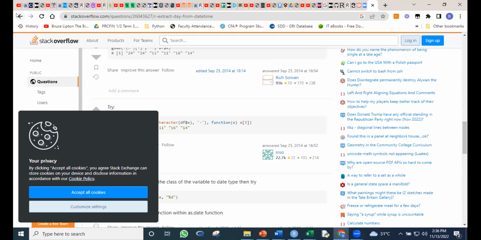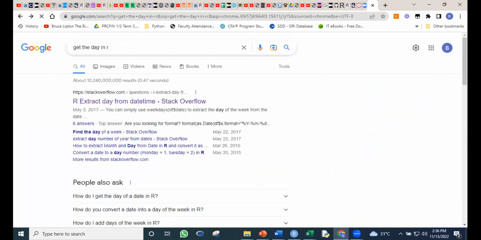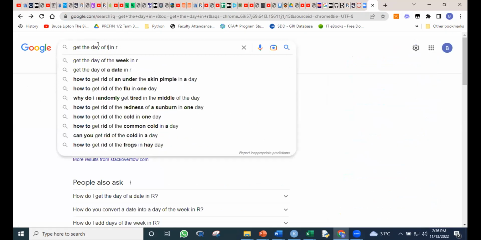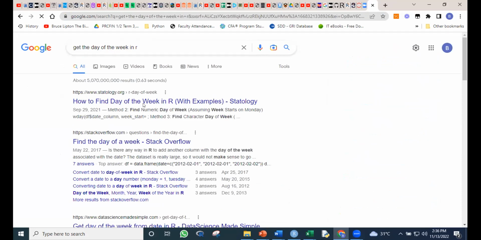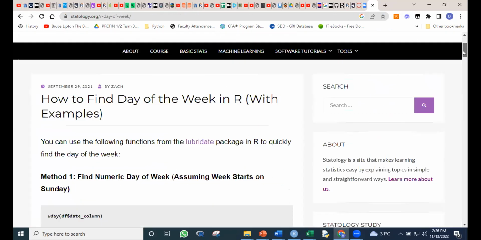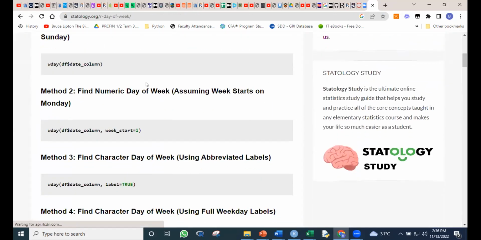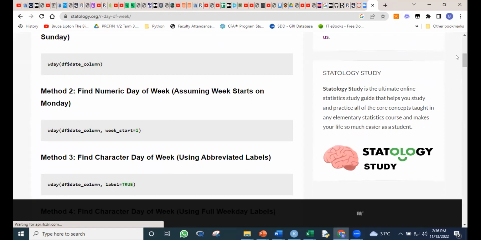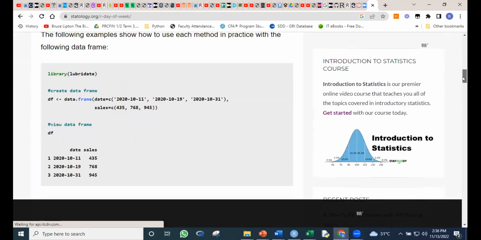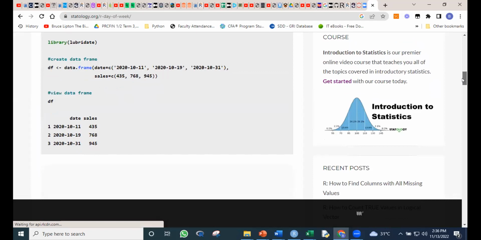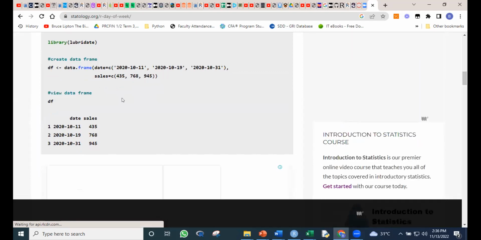That's not what I'm... Get the day of the week. Find the day of the week in R. Ayun, weekday yata, no? Wday, that's the weekday. Pero kailangan yata ng lubridate na data.